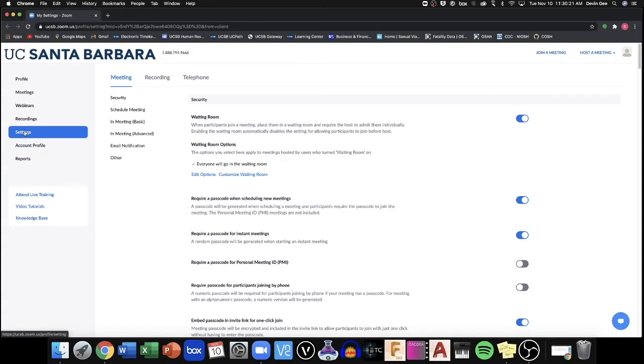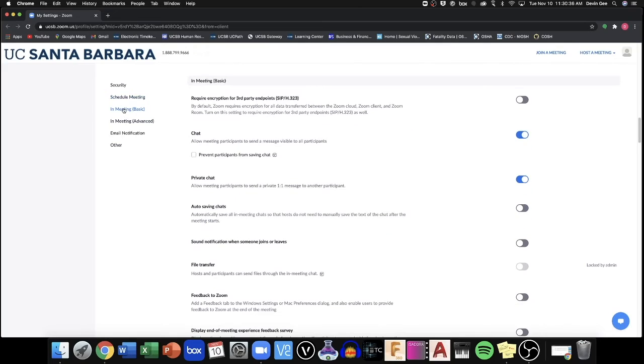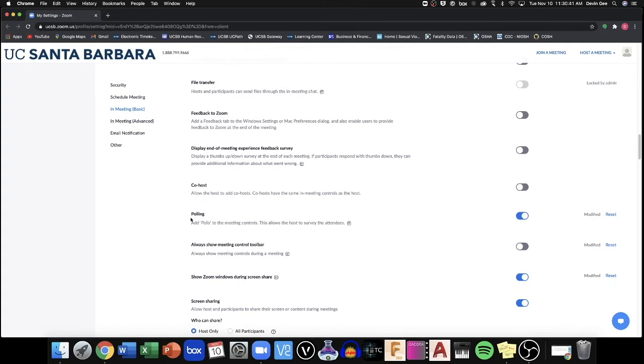Go down to settings here on the left, highlighted in blue. We will scroll down under in-meeting basic. If you want to, you can click on in-meeting basic and it'll jump you right down to this section. Right under there, you'll see polling and it'll say add polls to the meeting controls. This allows the host to survey the attendees. You just want to toggle this button here and that'll allow the polling feature to show up in your controls in a meeting or in a webinar.